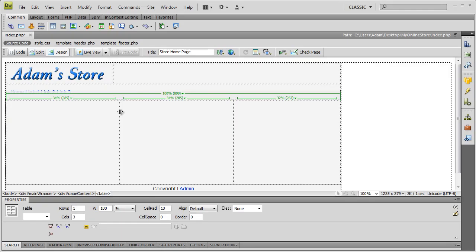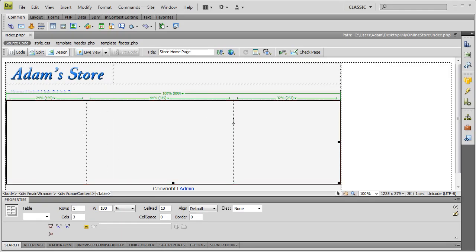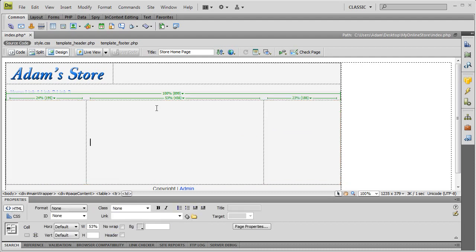Okay, so I'm going to get this to be thin on that side, a little bit more narrow on that side as well. And then in the middle, I'm going to have my featured items. So all 3 of these columns, I'm going to highlight and make sure they're vertically aligned to the top. That way my text is always on top. If you have something big in this column and only 1 sentence in this column, it won't be aligned to the middle, it'll be aligned to the top like you want it.